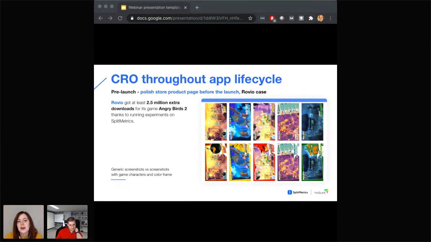For instance, A/B testing at pre-launch with SplitMetrics helped Rovio get 2.5 million additional installs in just a week after the launch of Angry Birds 2. They tested generic screenshots versus screenshots with game characters and color frame, and screenshots with familiar characters won.